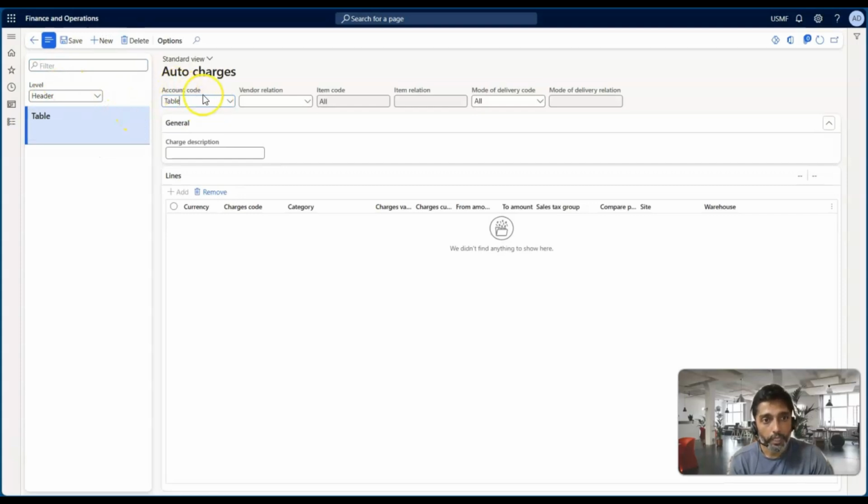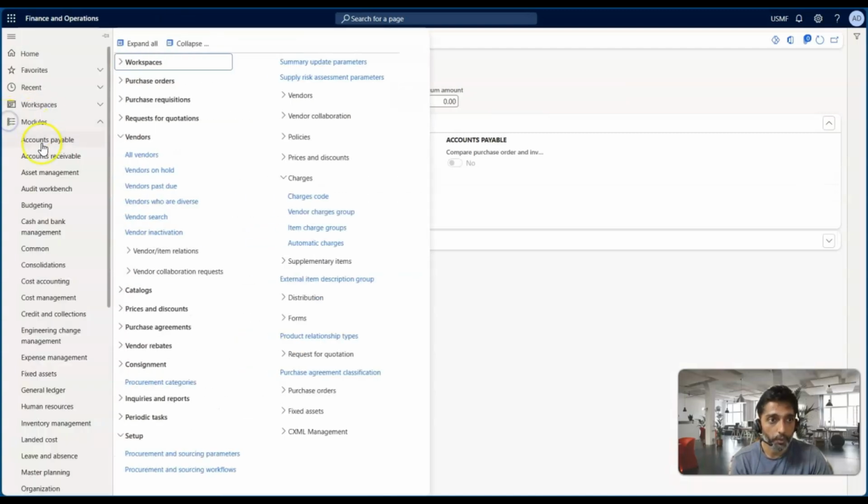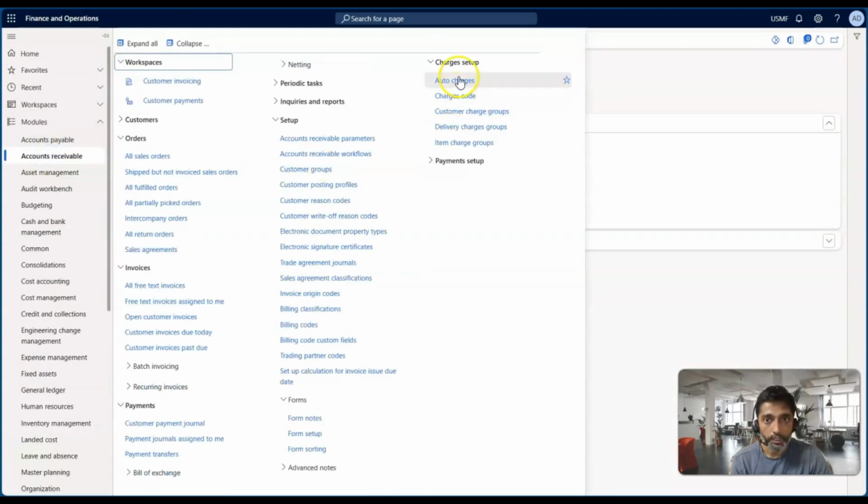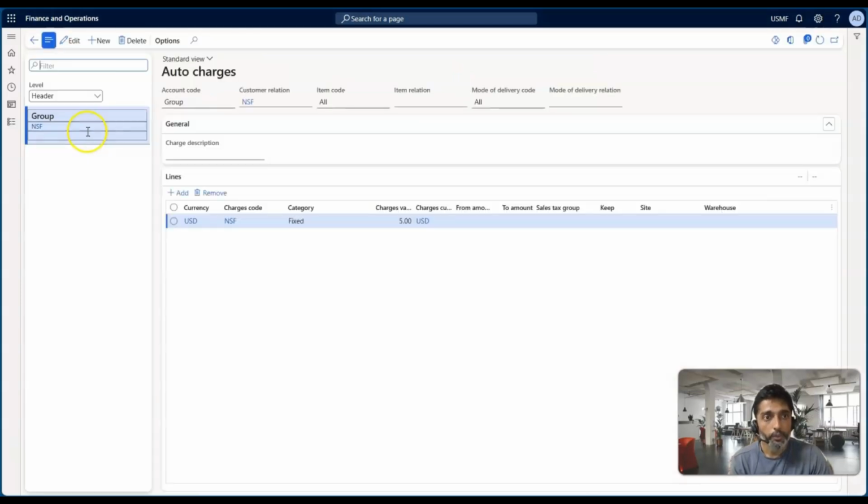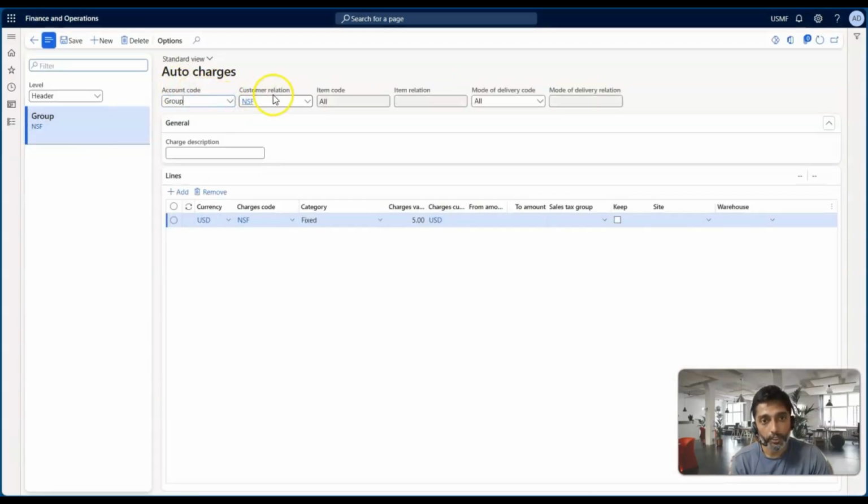So first the account type can be table. So this is with respect to the relation for vendor, but in a similar way if you go to accounts receivables. So let me go to the other tab, accounts receivables, and then click on auto charges. Here you can see the account type. Based on the account type, it will be a customer relation, and you will be able to add charge codes for the customers and not for the vendors.